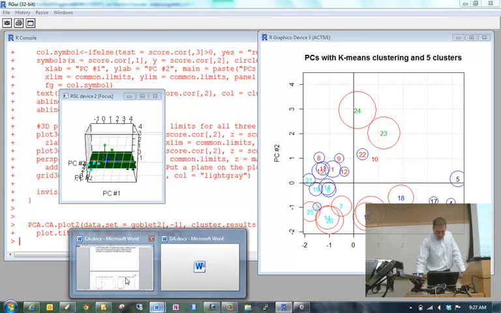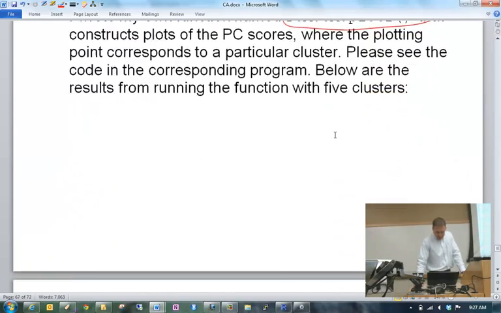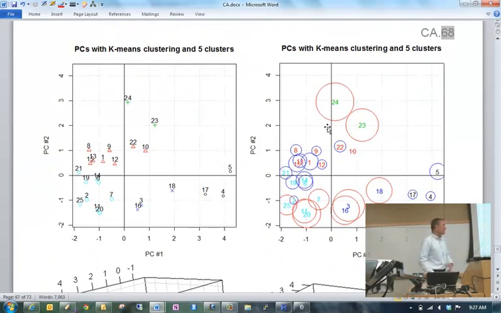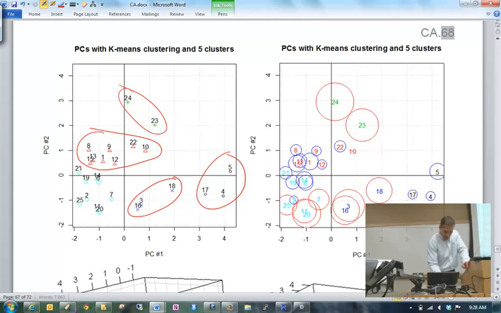Okay. Let me come back over here. I'm going to make this a little bit bigger. So with 5 clusters, this is what we get. On the left-hand side, principal component number 1 versus principal component number 2. Here are my clusters: 4, 5, and 17, 23, observations 23 and 24. Notice here, 3, 16, and 18 are now together in one cluster. Then we have this red cluster up here, and we have a blue cluster down there, light blue. So that's what this is saying.